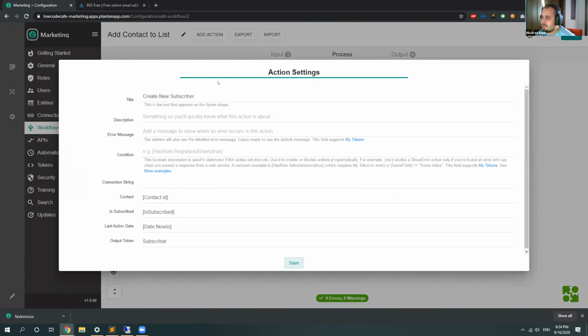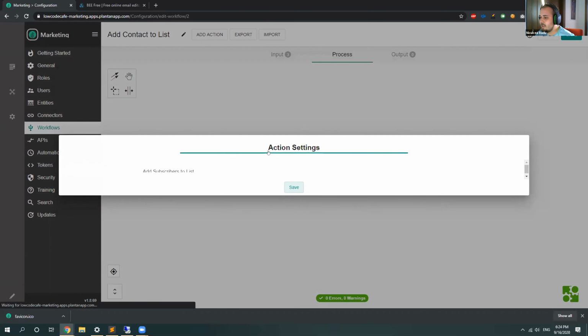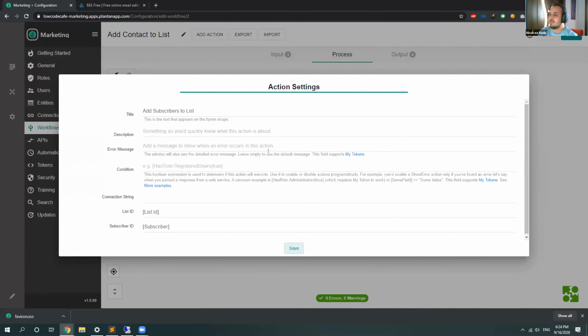I'm passing as input parameters the contact, if I want to add this user to the list, subscribed or not, and the last action date, which is actually the date that this workflow is running. After I create the subscriber, I'm assigning the subscriber to the list itself. And after that, I know that that specific contact through the subscriber entity is assigned to a list.